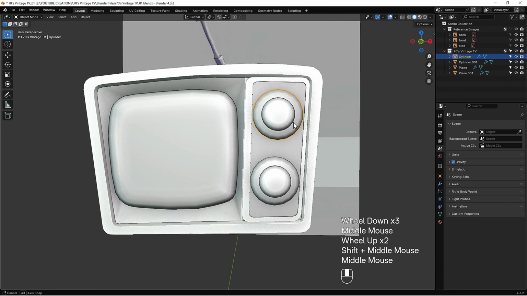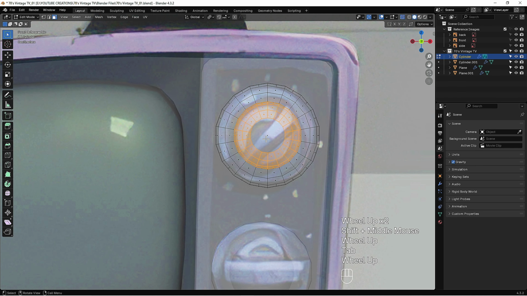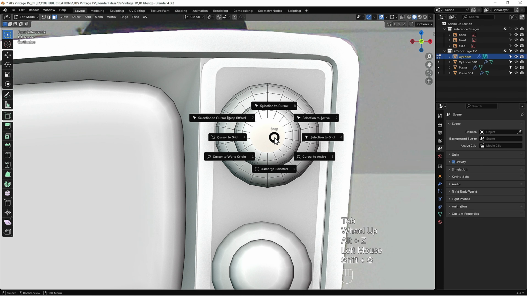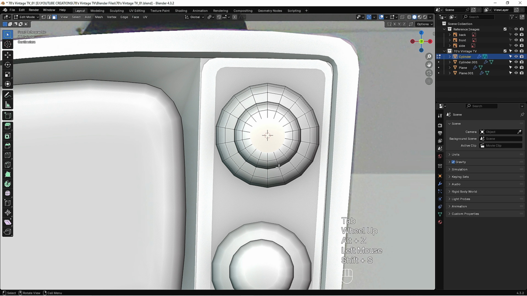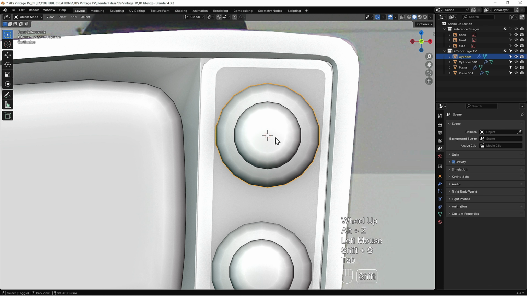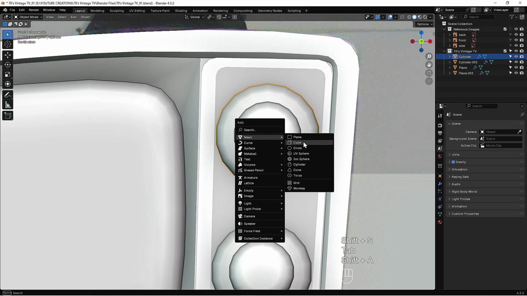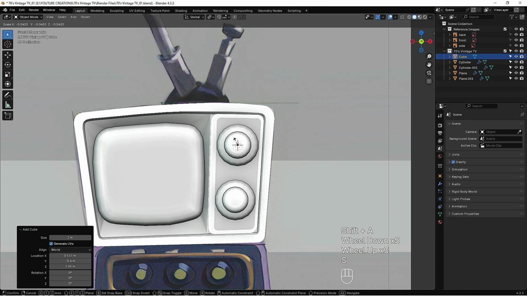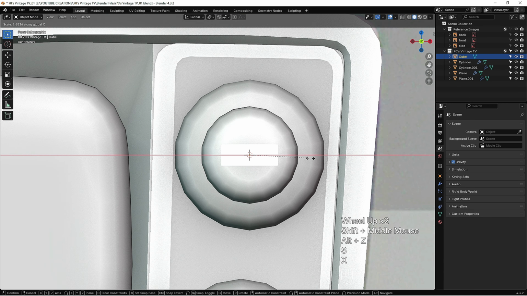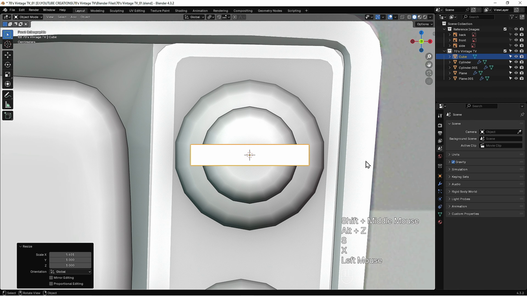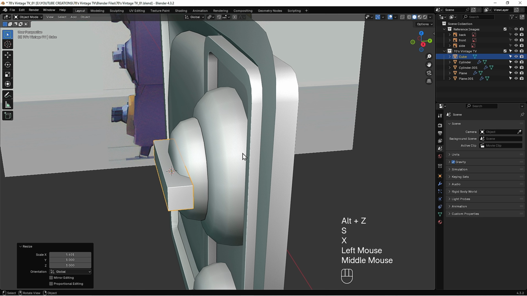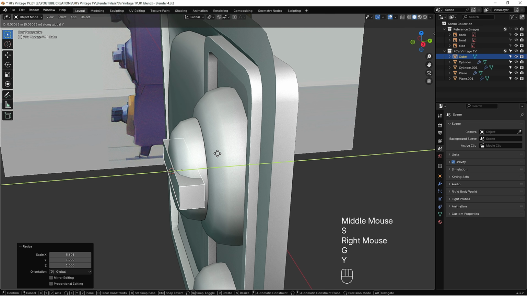Now select this object, go to Edit Mode and select this face. Press Shift S and select Cursor to Selected. Now go to Object Mode and press Shift A and create a cube. Press S and X to scale the cube on X axis only. Now press G and Y and move it like this.